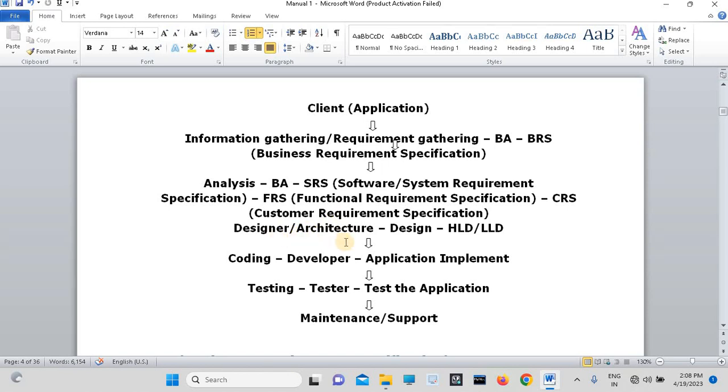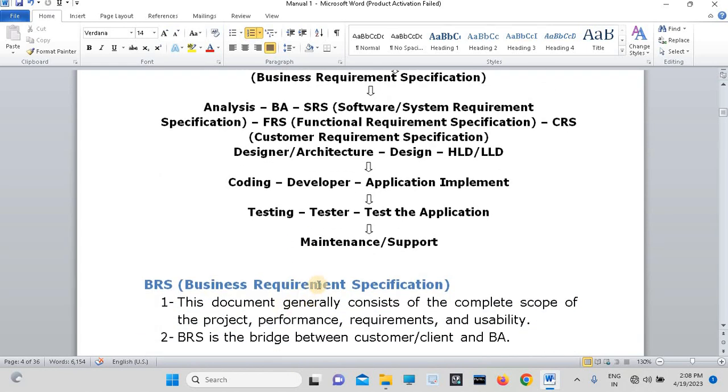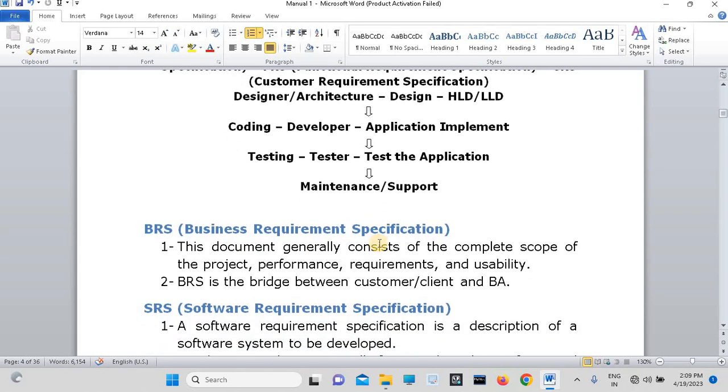The designer and architect will design HLD and LLD, meaning high level design and low level design. In the coding phase, the developer will be involved in implementing the application. In the testing phase, the tester will be involved to test the application. Maintenance and support is the last phase.